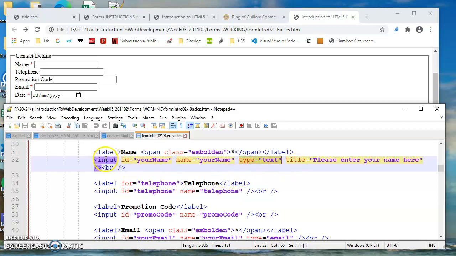Okay, what else can we say? Input is a self-closing tag. Okay, so it's like meta, it's like HR, it's like BR, it's like IMG. Okay, you don't need /input. You just have input like that.